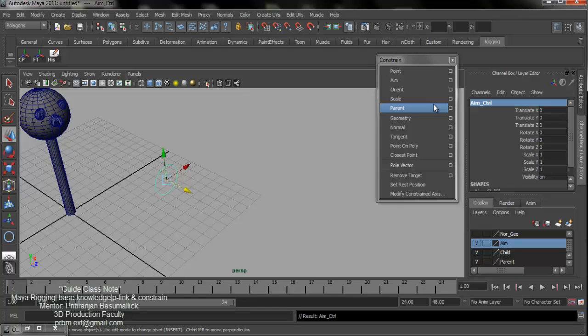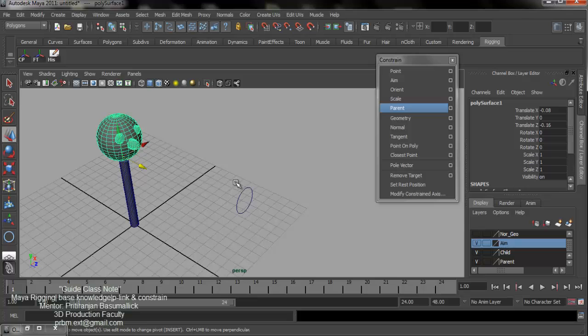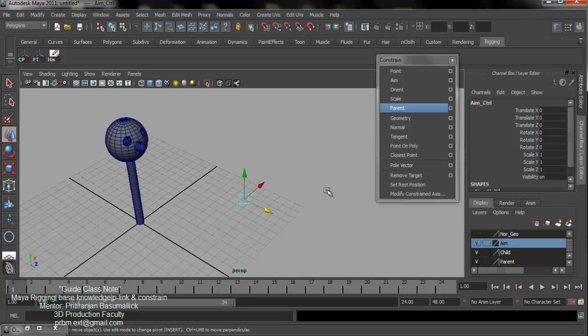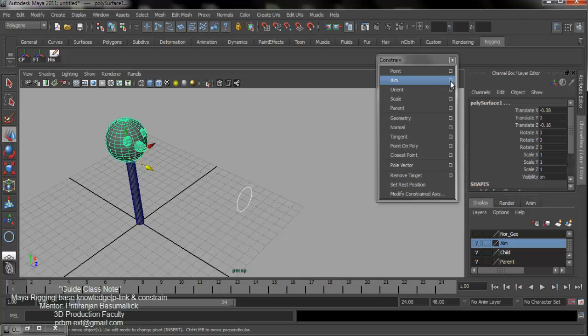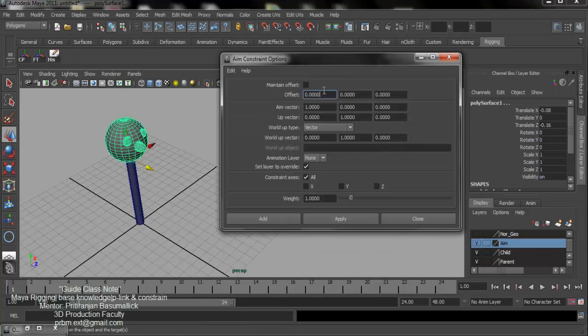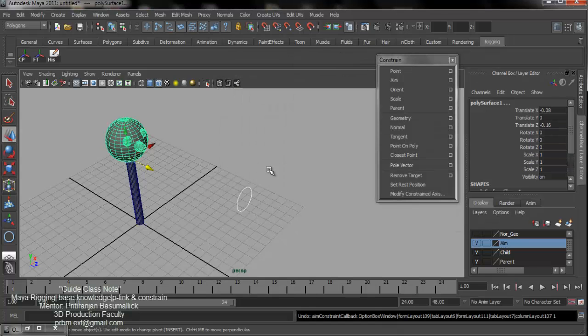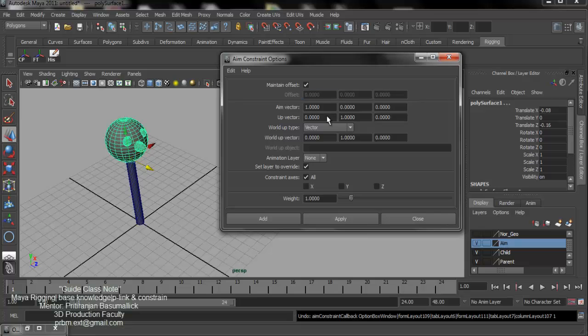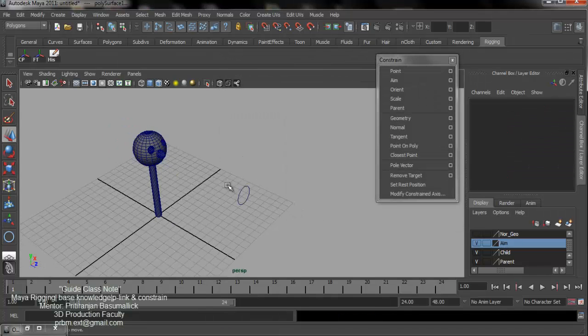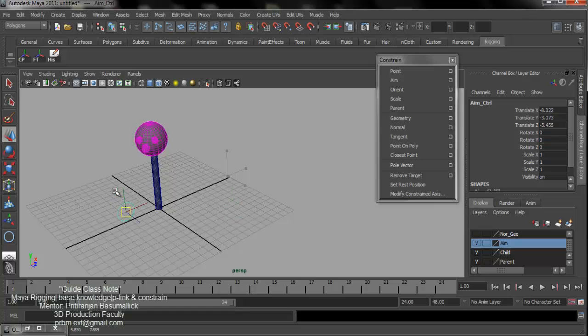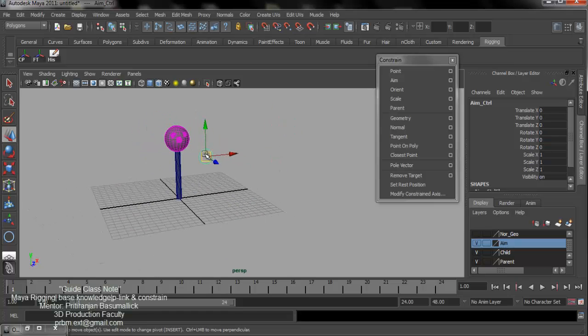Then okay, now there's my child, there's my parent. What are we going to do? Under the constraint menu, at first select the parent and then always select the child and hit apply. Sorry, I am not on maintain offset. Apply and close it. So what happened? When my parent is moved, my child follows my parent. Okay, that is the basic thing for the parent constraint.